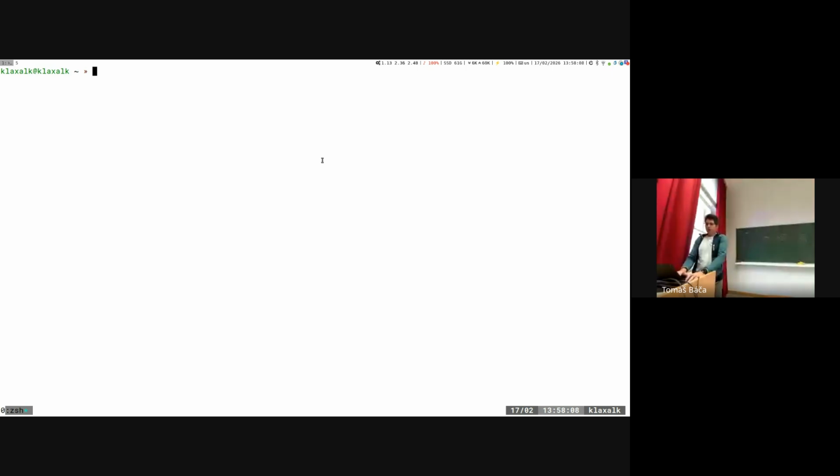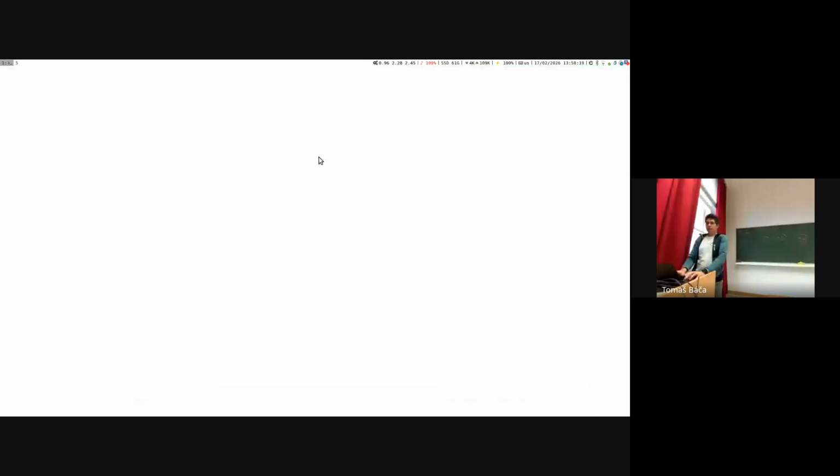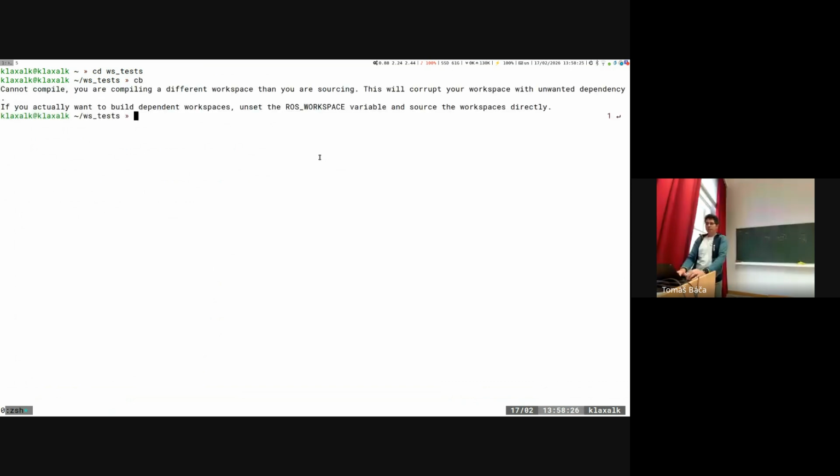Yeah, so the pre-sourcing mechanism, I just like it. It solves my problem, but it wasn't developed with very deep thought, so it might have bugs and edge cases. What I really like right now is the protection against building wrong workspaces. So if I now go into another workspace called build, it's going to tell me you cannot compile, you are compiling a different workspace than you are sourcing, blah, blah. So this will protect you from chaining them in a wrong way, which is always painful.